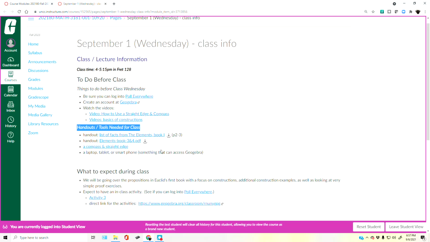So for example, on this day, there were 2 handouts that I recommended to have for class, and then you would need your straight edge and compass during class, and since we were going to have an activity with GeoGebra, you needed something where you could actually access GeoGebra. So notice here, these guys were the things specifically that you would need for class. Now this one, in terms of things to do before class, these 2 here are probably going to be things you start not seeing anymore just because we've dealt with them almost every day, making sure you can log into Poll Everywhere and into GeoGebra.